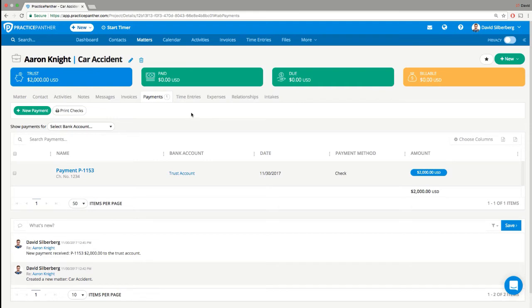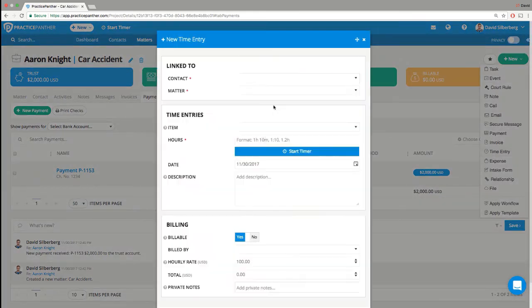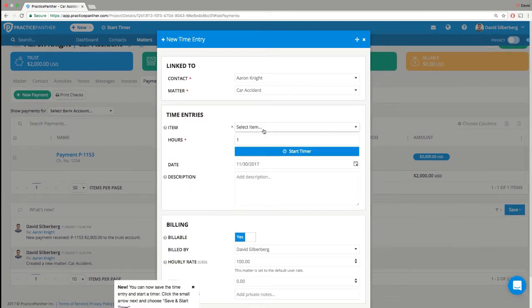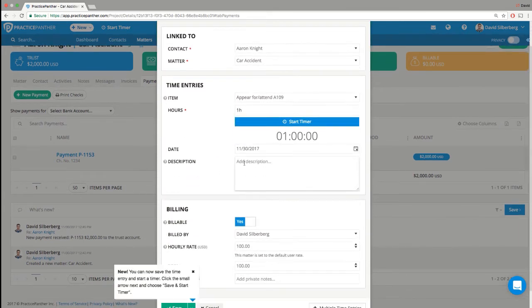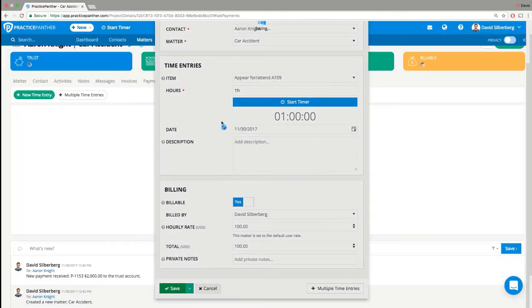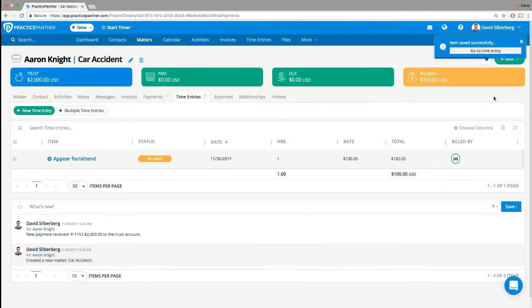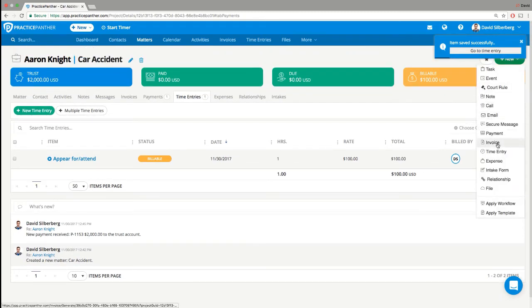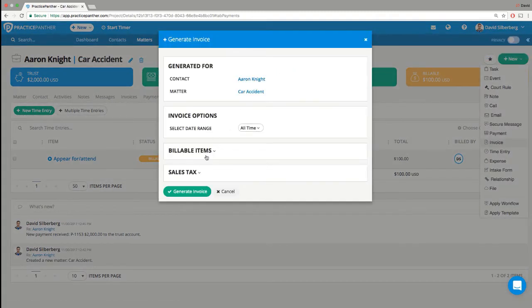Now let's say we want to go ahead and actually use that retainer. First, we're going to collect some billable time. So let's just say I have 1 hour for appearing and attending in court. And let's just say, yeah, $100 is fine. Simple enough. Save. And now we're going to go ahead and generate an invoice for us to actually use that trust money on.